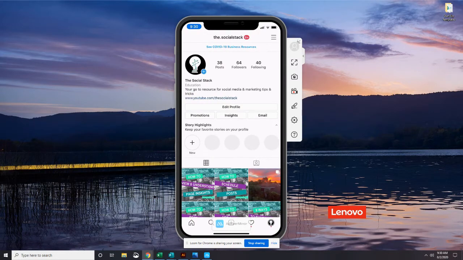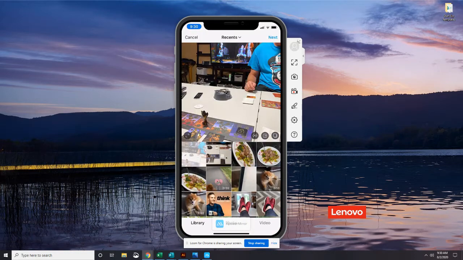All right, so once you have your app open, you're just going to go from your profile. You're going to go all the way down to the bottom and hit that plus sign in the middle. This is actually going to bring up your phone's camera roll, and you can choose to tap a photo or video at the bottom if you want to create something new.